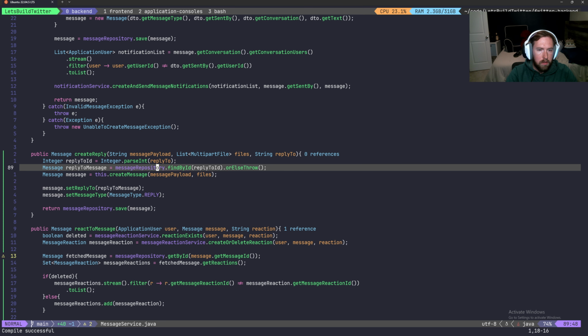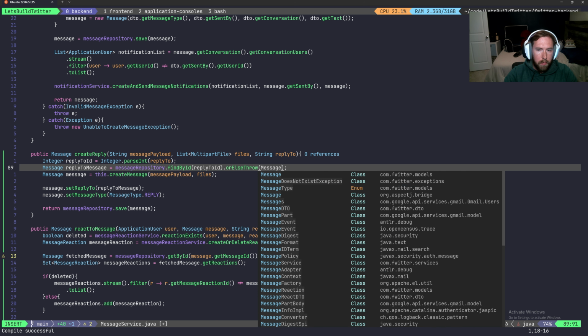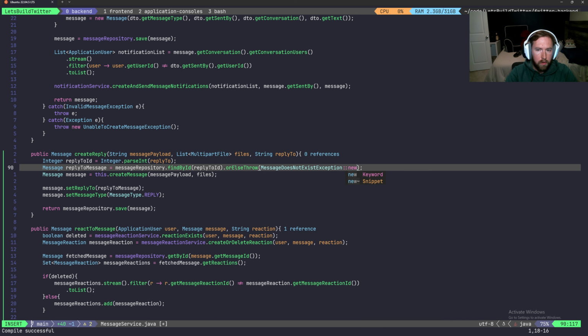So back here in the message service, instead of saying "or else throw nothing", we'll say "or else throw new MessageDoesNotExistException", and that is good to go. So now we just need to hop into our message controller and set this up, as well as handle this exception. So let's go into the message controller.